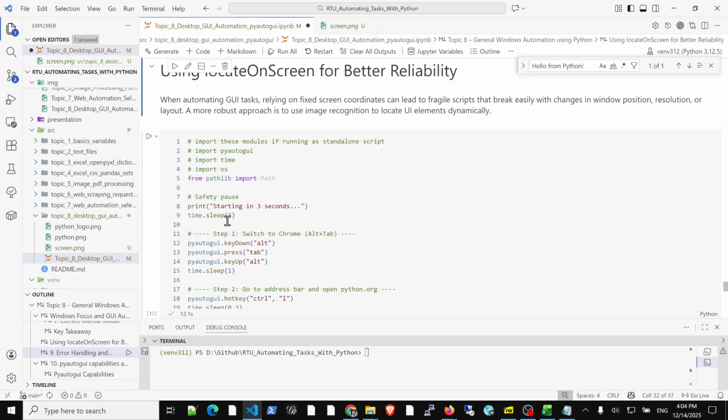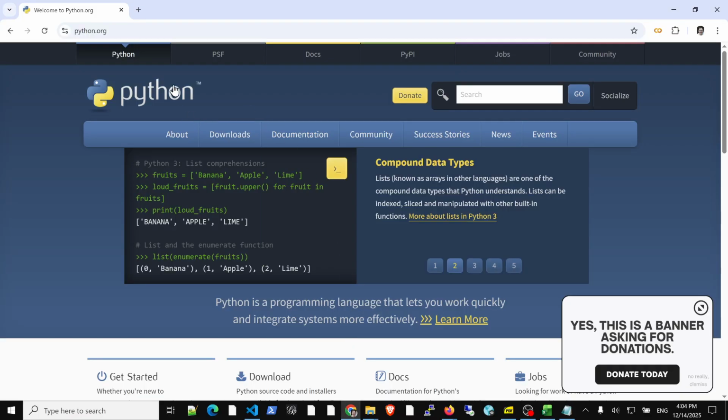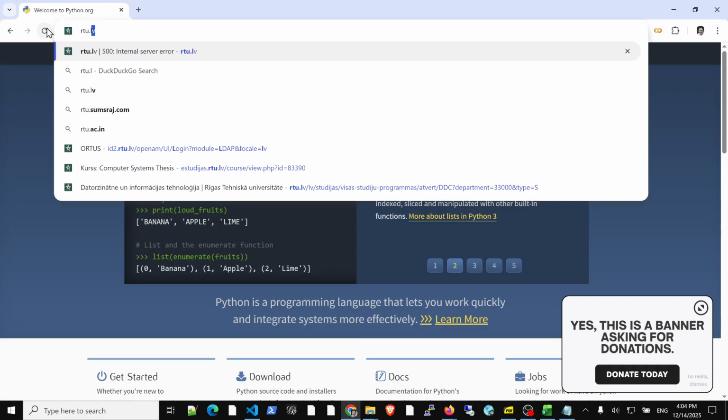So what we do is we're going to assume, core assumption, that Chrome is open with a next tab. Do we have it right now? Next tab, we don't, but let's go here. I'm going to go somewhere else. Let's go to RTULV.